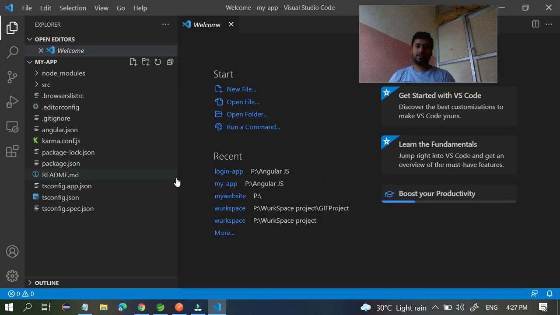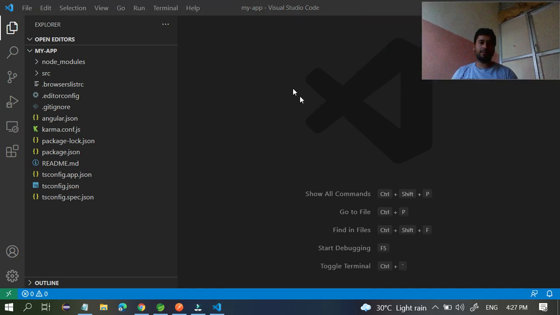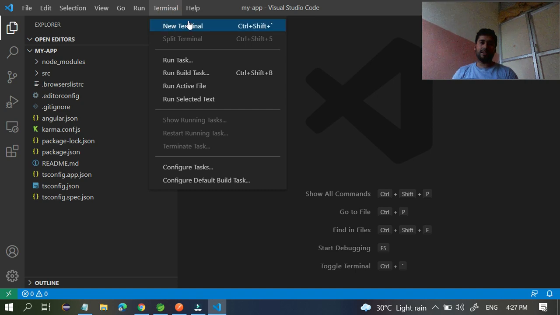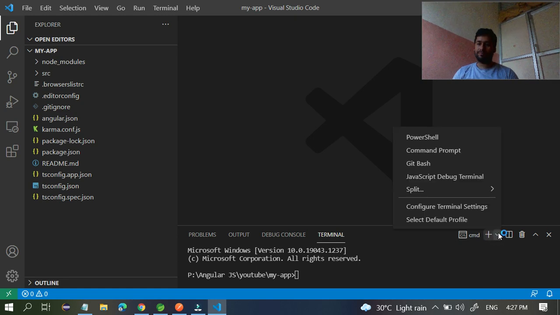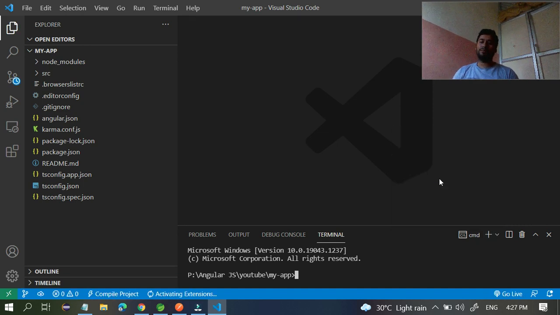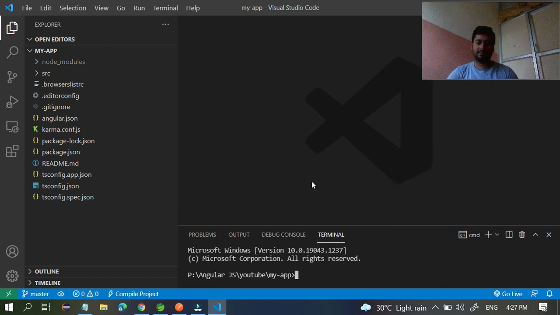Once it is open, you don't have to do anything. Okay, you just have to run this application. So how can you run your application in VS Code? Go to the terminal, click on new terminal here, and make sure you select CMD. If you choose anything else, then maybe you will face some problem. If you select PowerShell, Git Bash, or JavaScript debug terminal, you may face some problem. So make sure you take command prompt, because so many people are facing the same problems.